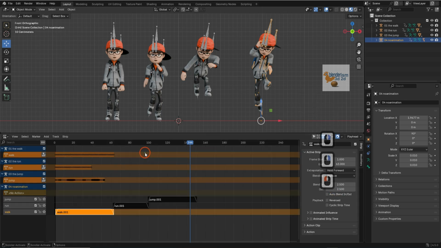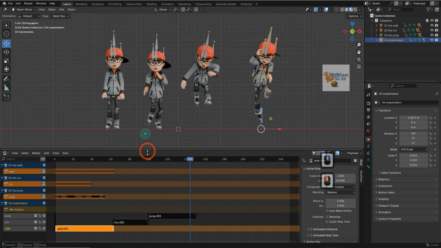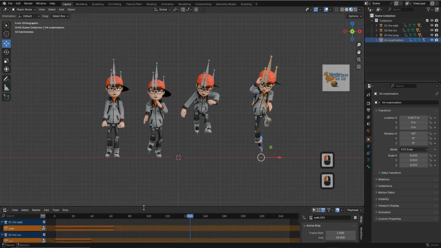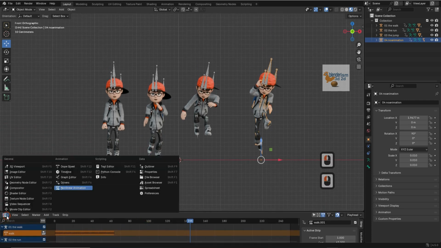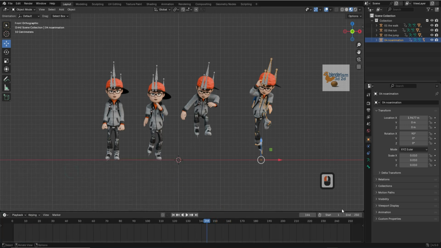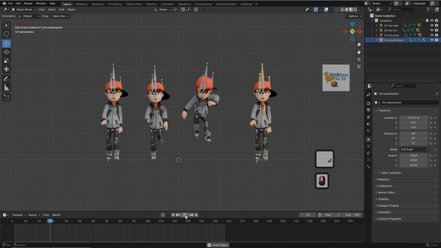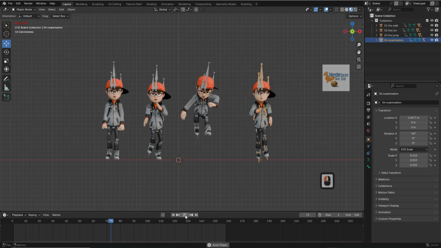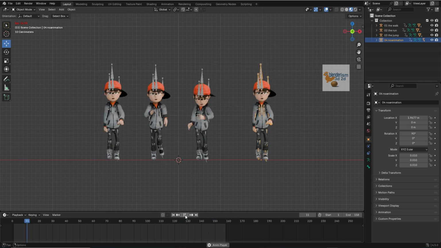Now, go to the timeline and set the end frame to 158, which matches the total duration of all 3 animations. Play the animation. You'll now see the fourth character performing the Walk, Run, and Jump animations in sequence.